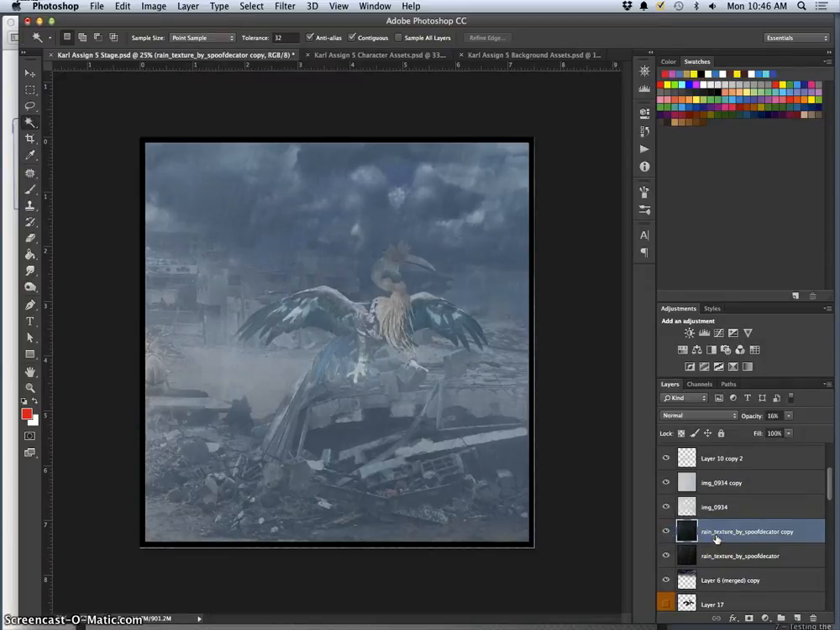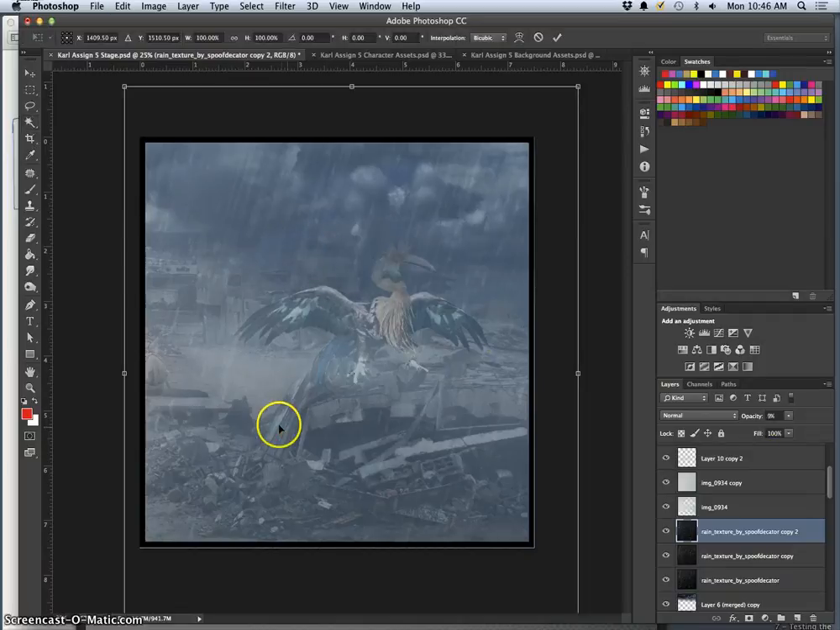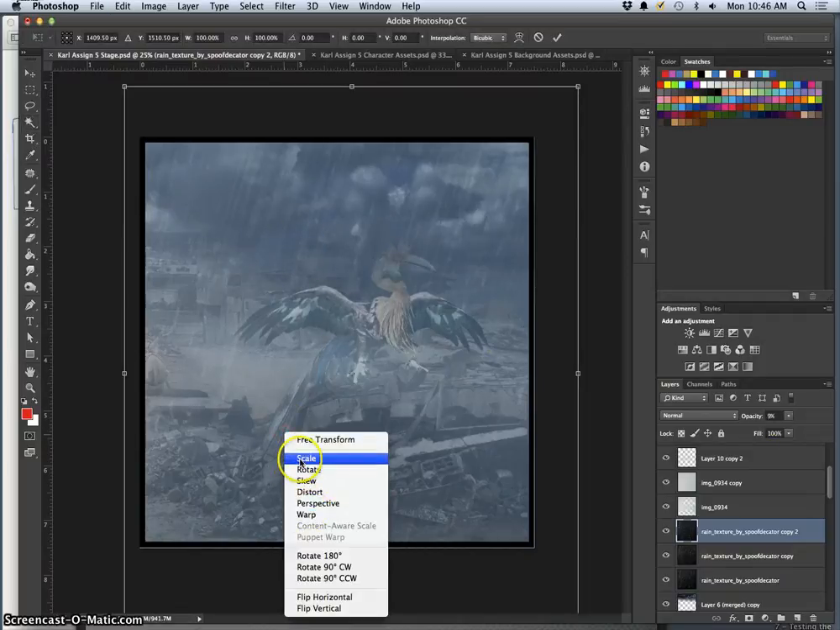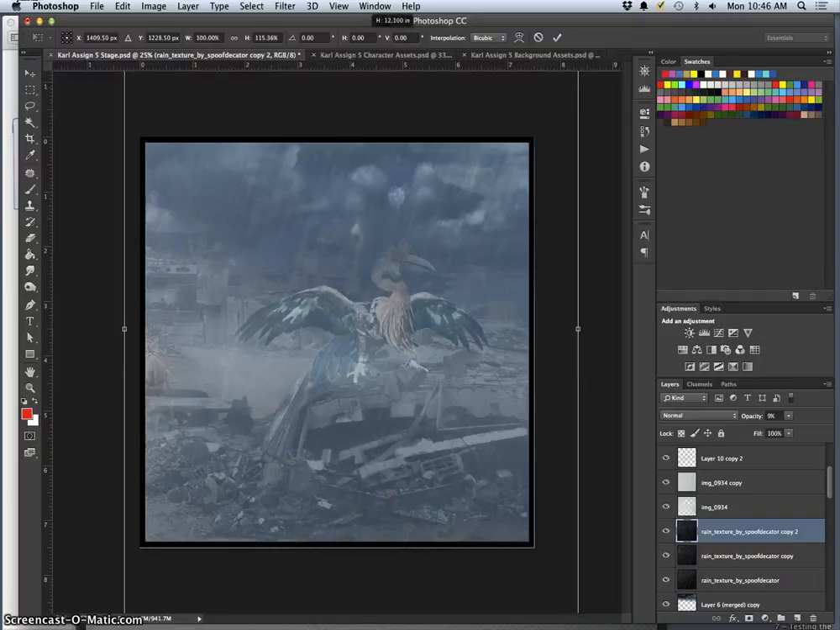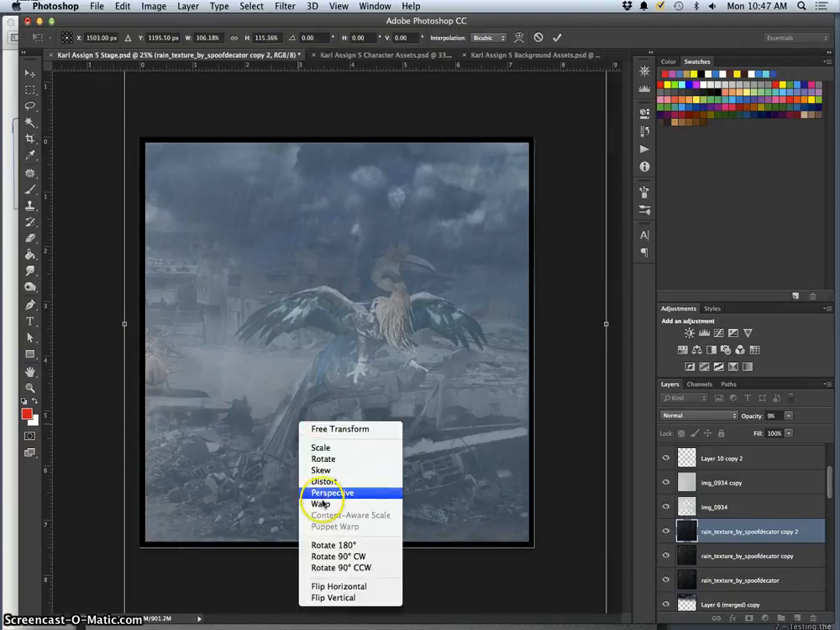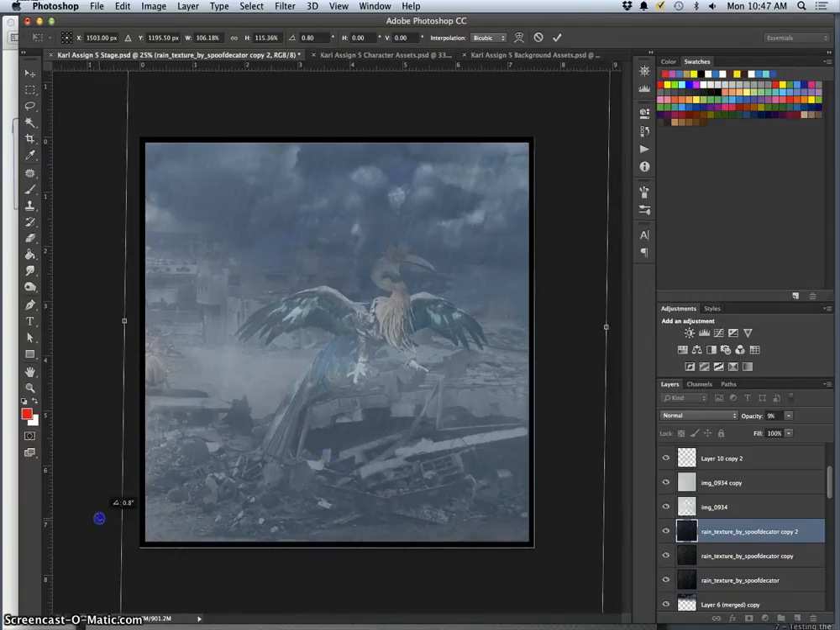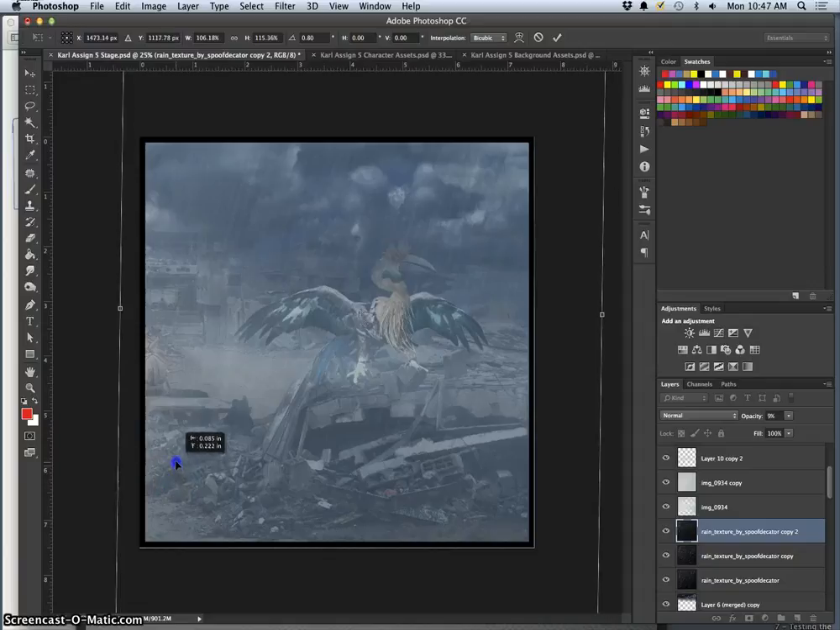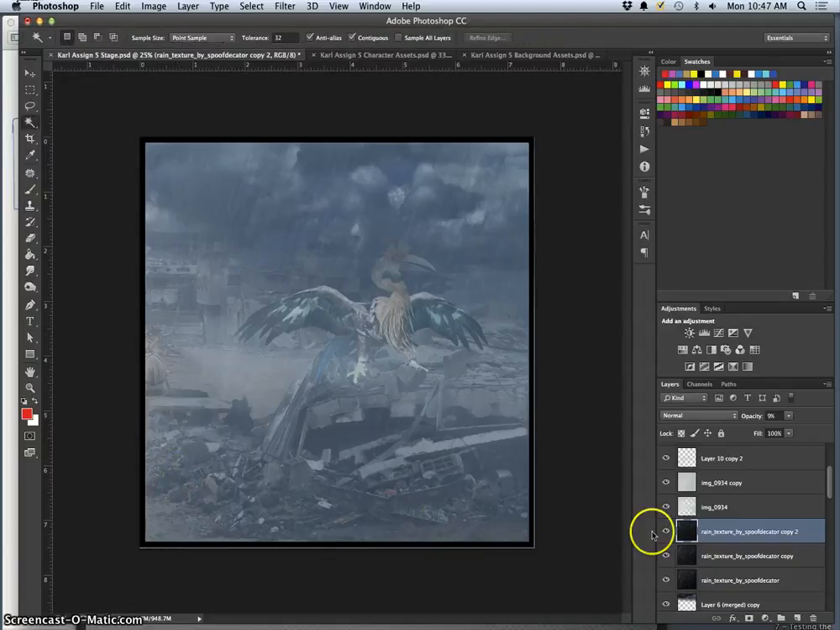So now let me duplicate it again. Command J. Remember, just building assets. Transform it. Change its scale. Rotate it a little bit. Just going between these three, I can kind of show that rain really coming down.